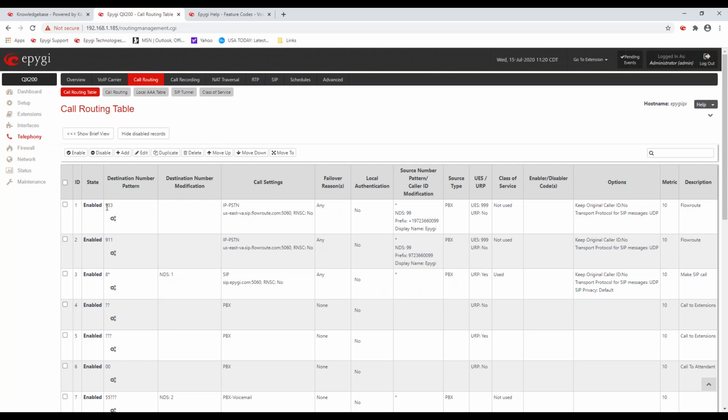Okay, so you see the entry number 1. It gives the destination number pattern. This call routing table is used for a couple of things. One, it could be used, as we mentioned, for incoming calls. You could put the DIDs in here, and you could list the DIDs. The call routing table is also checked when the user picks up the phone and dials some digits, and it will check the call routing table to figure out what to do with those digits.